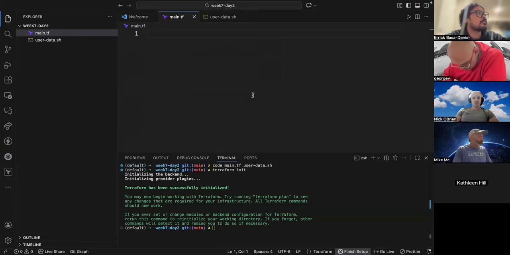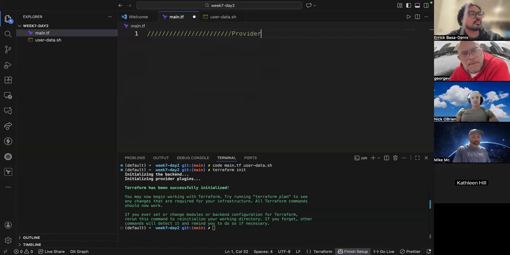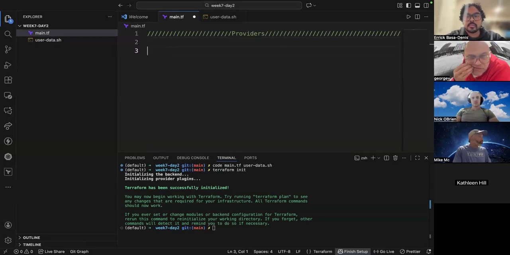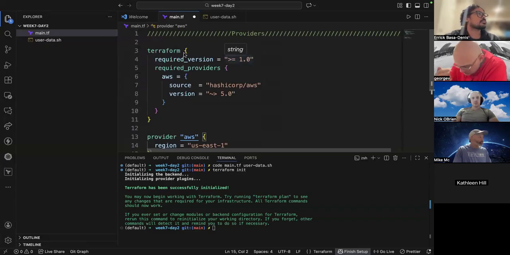So for our first file main.tf, we're going to specify the providers. One way I like to keep everything clean is to do a slash and then specify what the section below is going to be about. So this one is going to be providers. So I'll just copy and paste that code block to the file, and we'll quickly go through it. This is specifying the Terraform configuration. So we want a required version of at least 1.0. We want to use AWS with the source HashiCorp slash AWS and then version.